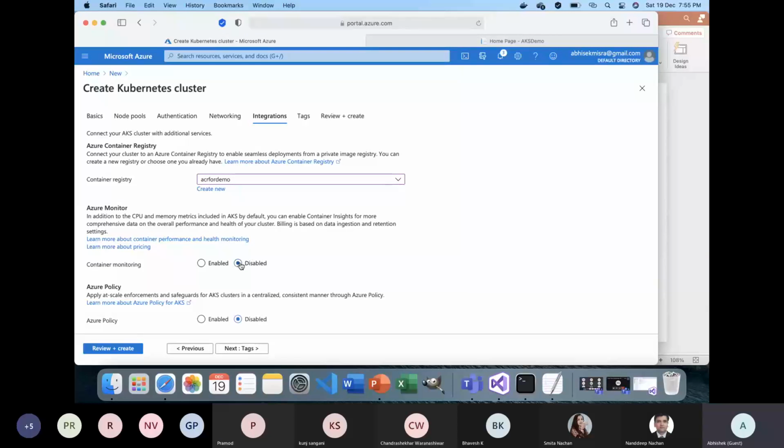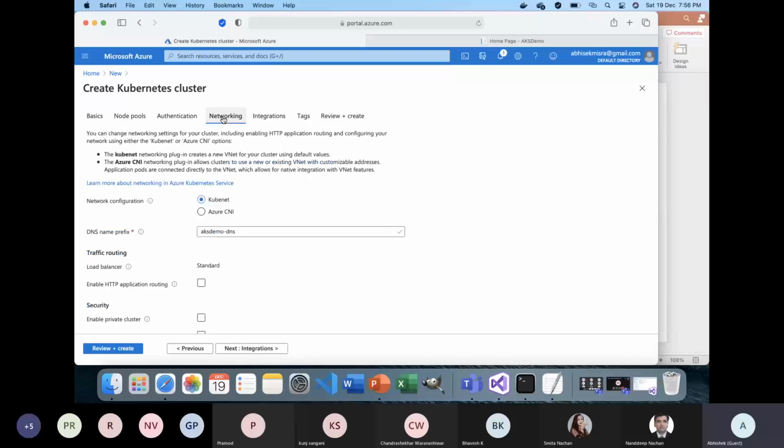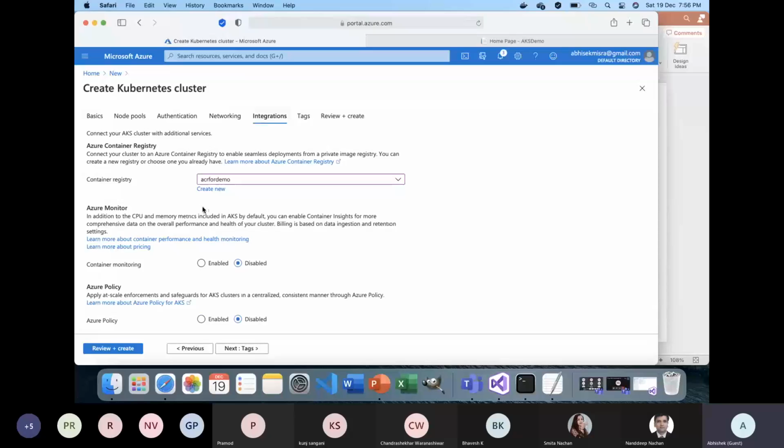But before that, let me show you the networking tab. I told you there is a basic networking option available. There is an advanced networking option available. So all these things you can definitely look at. I'll share one article with you that I published a few months back in C# Corner that speaks in depth about the networking concepts. For now, just remember there are two networking options available, and I've selected the basic networking and integration. I'm integrating with my container registry. Now let me do a review plus create.